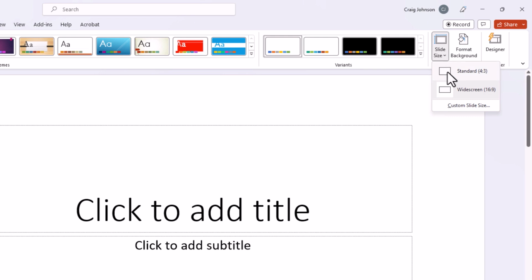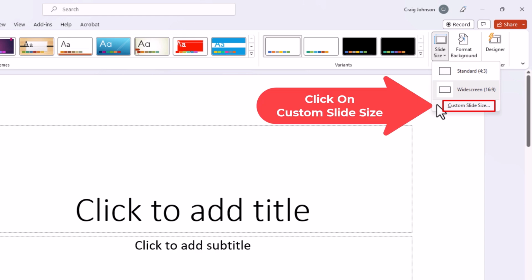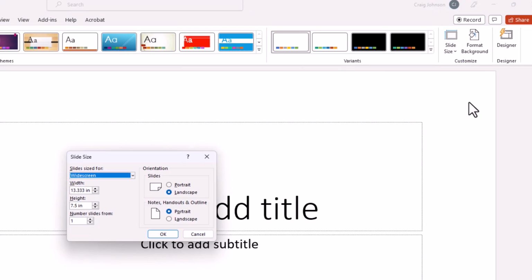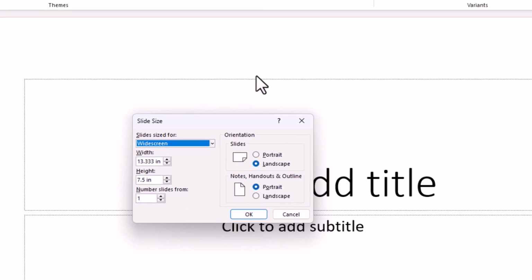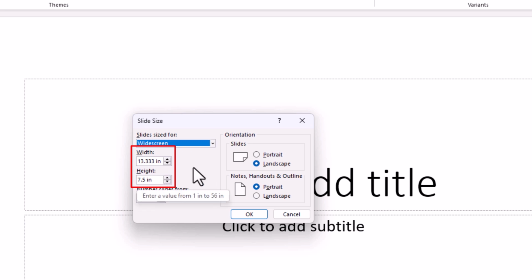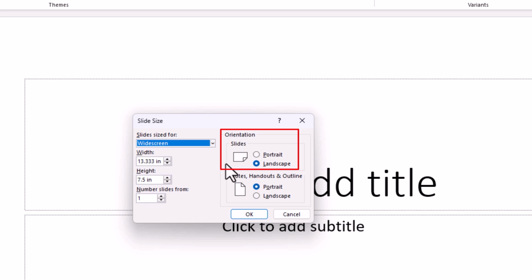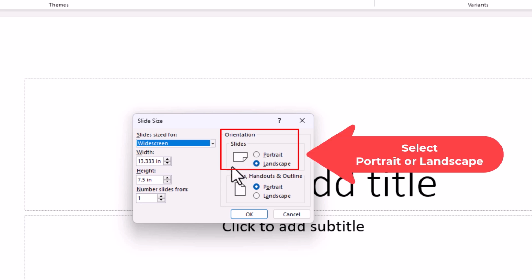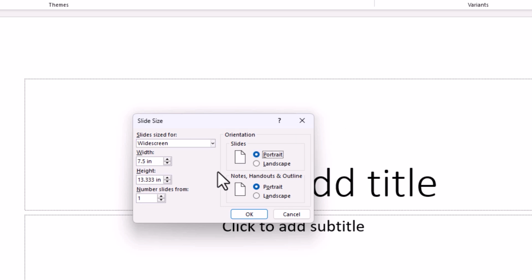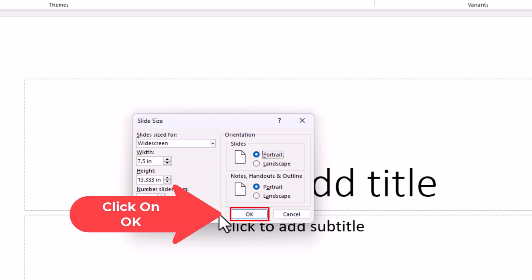Then you want to go down to the very bottom to where it says Customize Slide Size. And in the little dialog box that opens up here, you can define a specific slide size off to the left here. Right over here, orientation. If you want to put it in portrait orientation, you just toggle on portrait. Then you go down to the bottom and you click on OK.